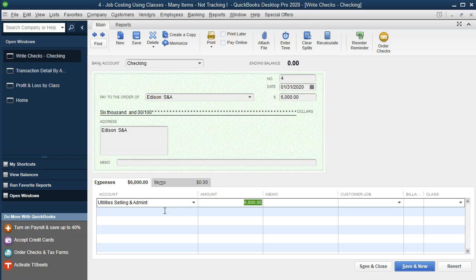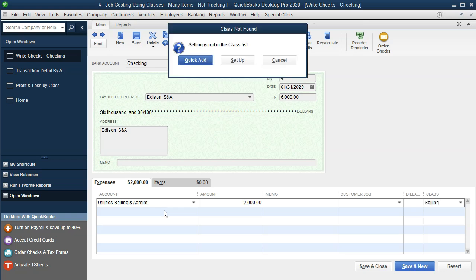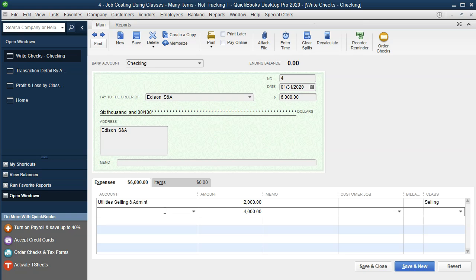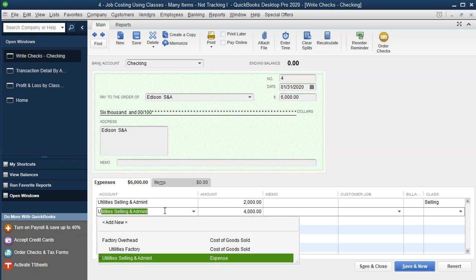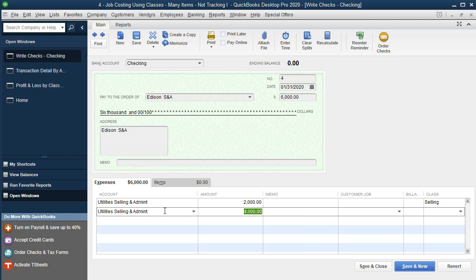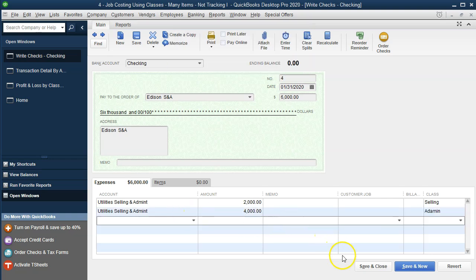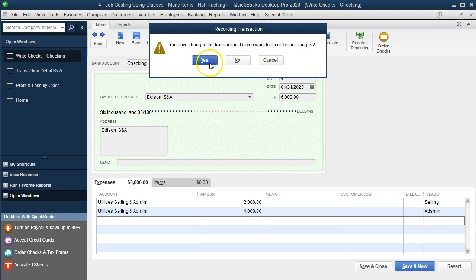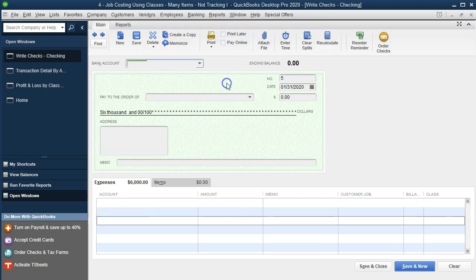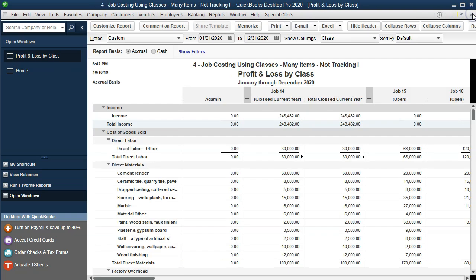And let's say I want the 2,000 to go to the selling. I'm going to set up another class for selling and add the class. And then I'm going to say utilities and admin, the 4,000. And then I'm going to put this under admin tab and quick add. And then if I was to save and close, now we've created two other categories, closing this back out.